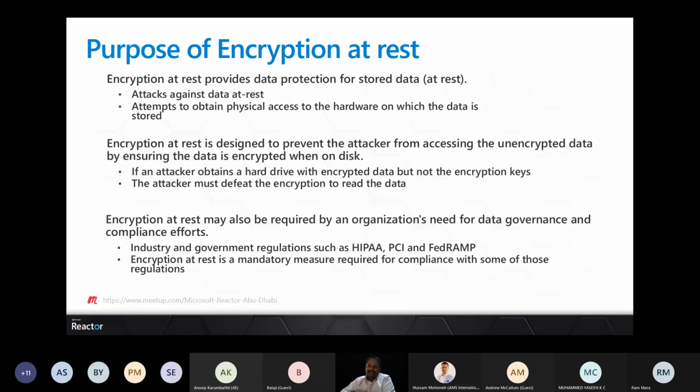Also, another reason: a few organizations, industry or governmental organizations, let's say for HIPAA or PCI compliance, mandate and regulate to have encryption at rest. For such requirements also, we can use encryption at rest, right? By default, all the data which is stored in Azure is encrypted with Azure managed keys. Yeah, this is the purpose of encryption at rest.